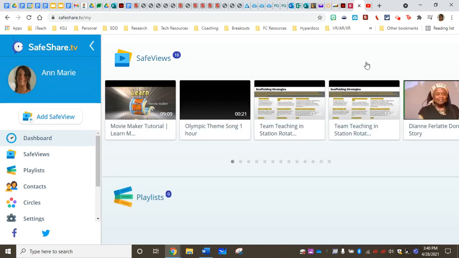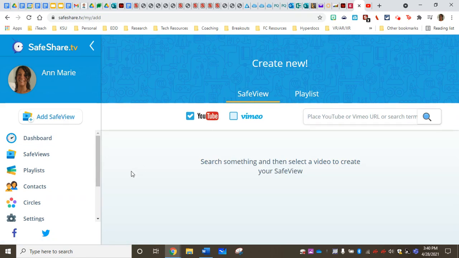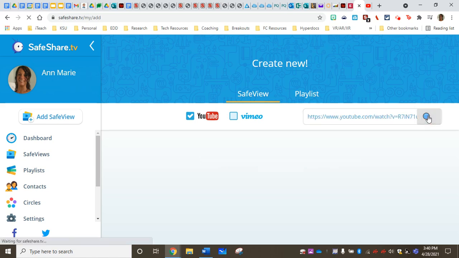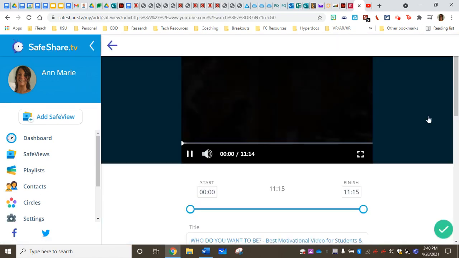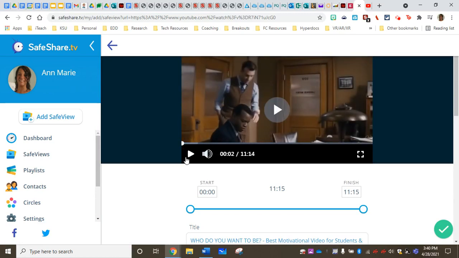Now it's time for me to go ahead and create another Safe View link. So I'm going to go here on the left and say Add Safe View. And I have already captured the link for the video that I showed you earlier. So I'm going to click here, hit Control and V to paste that link, and click the magnifying glass. Now it's created a Safe View preview for that video right here.